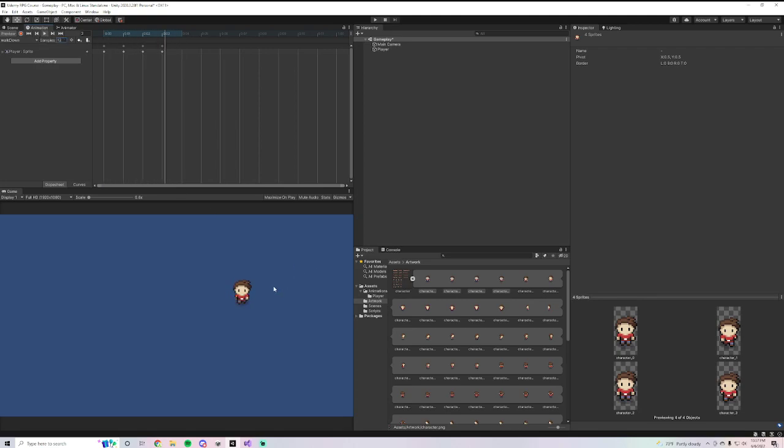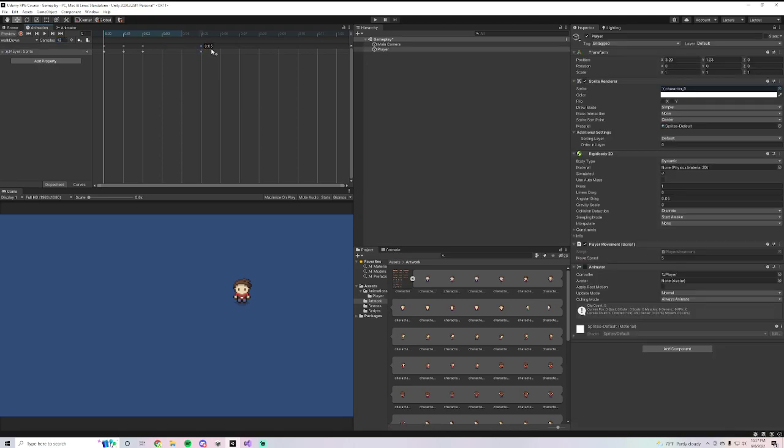I still think it's a little bit fast, so we're going to adjust it real quick. How we're going to adjust it is we're going to move these frames along this timeline. We'll put them 2 apart. There we go. Yep, so we slowed it down.